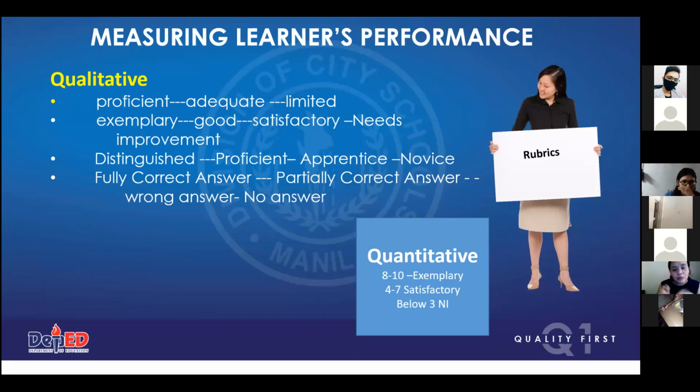Okay? And then we can also measure the quantitative one. Pwede mong yung proficient, 8 to 10, or exemplary, 4 to 7, satisfactory, or below 3 needs improvement. Research says na yung mga 5 ranges of measure, hindi ganun kaganda. So, kailangan yung 4, ayan. Kasi, pag 5, it's so difficult to measure in the middle. Okay, ano ba siya? Bagsak ba o pasa? So, pag 4 lang ang mahahatulan mo agad. Okay? So, those are the qualitative and quantitative measure.